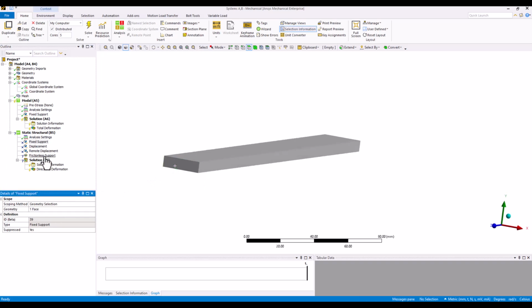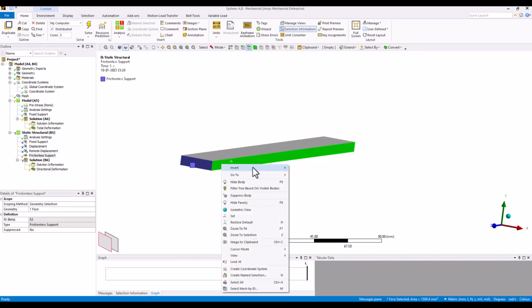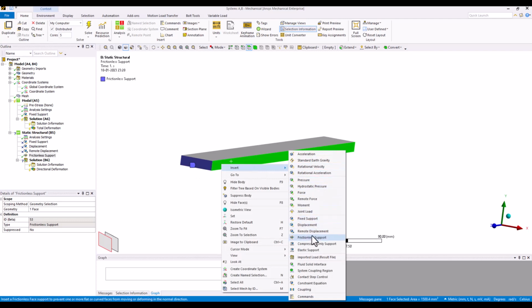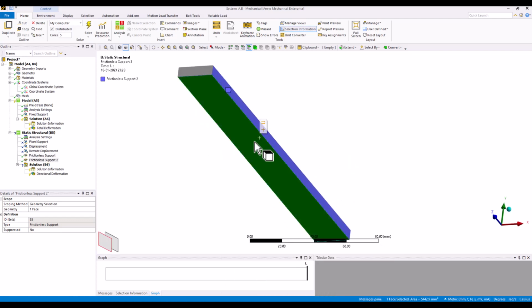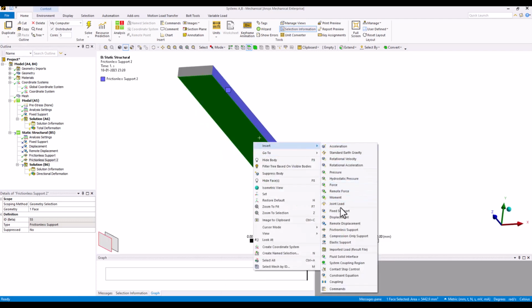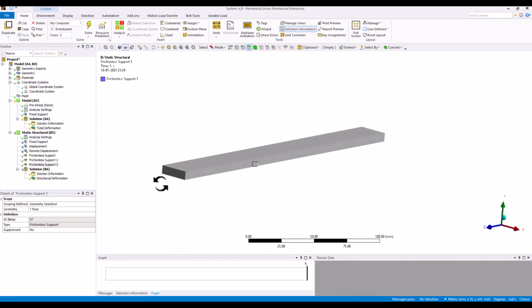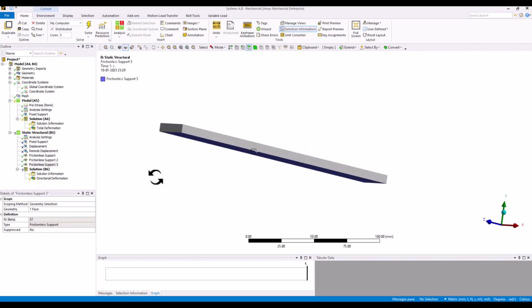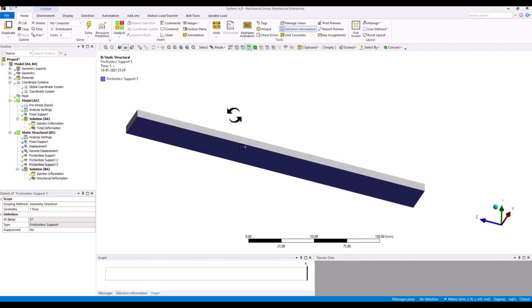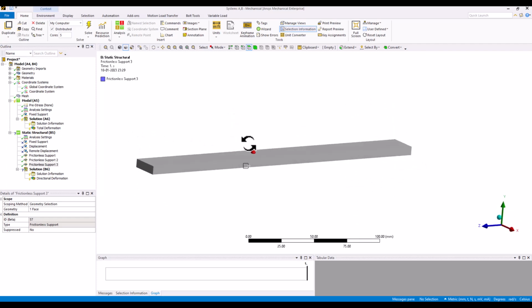Why is it not working? Oh, I think I was selecting the wrong one. I'm using frictional support to apply some type of symmetry to this model. I will share one link in which it has been discussed how this frictional support condition works and can be correlated with the symmetry condition.